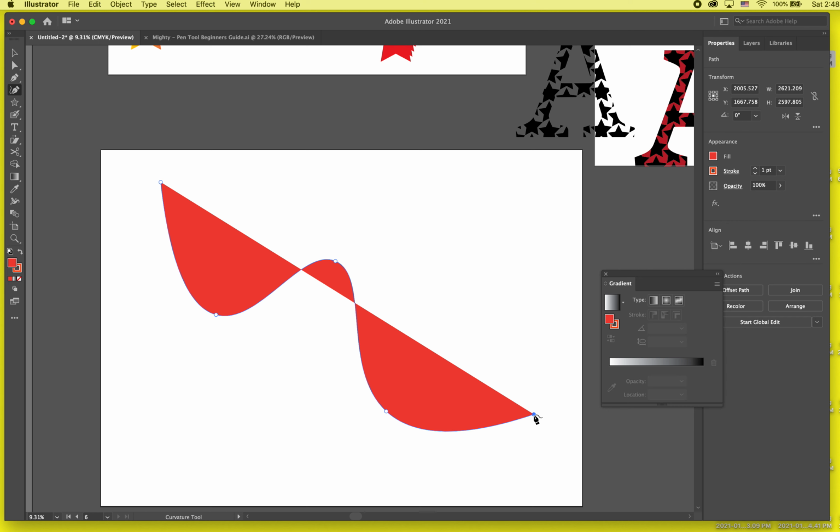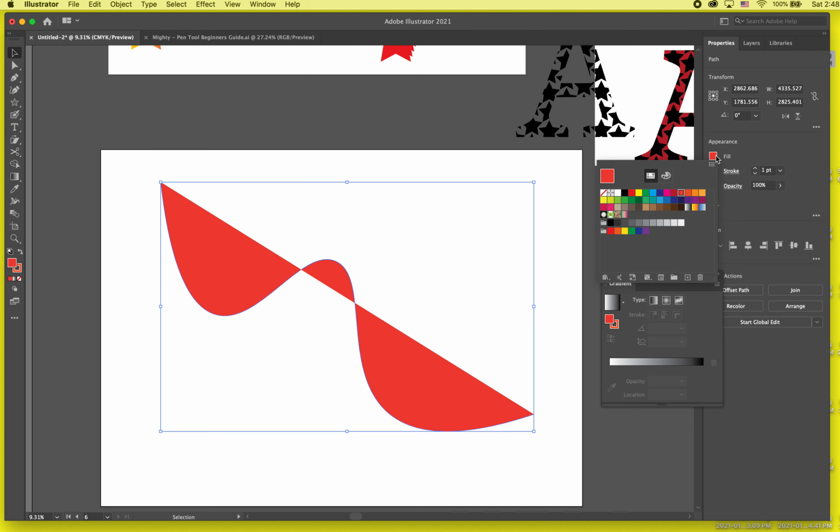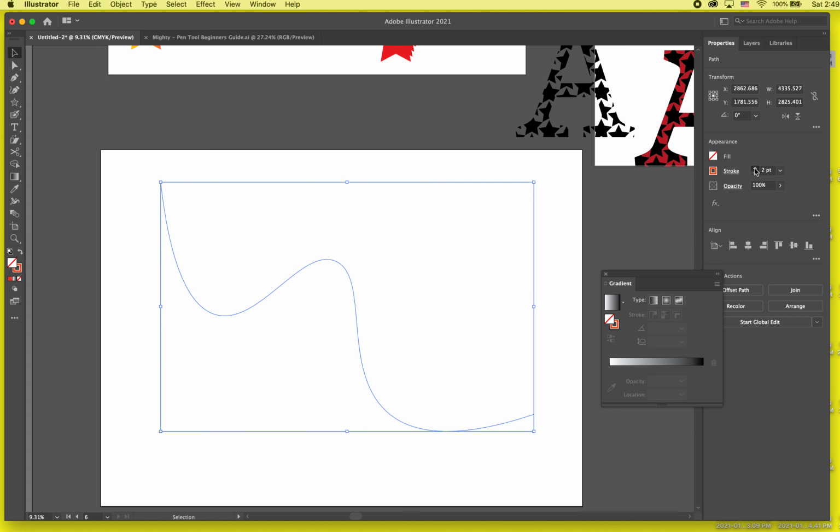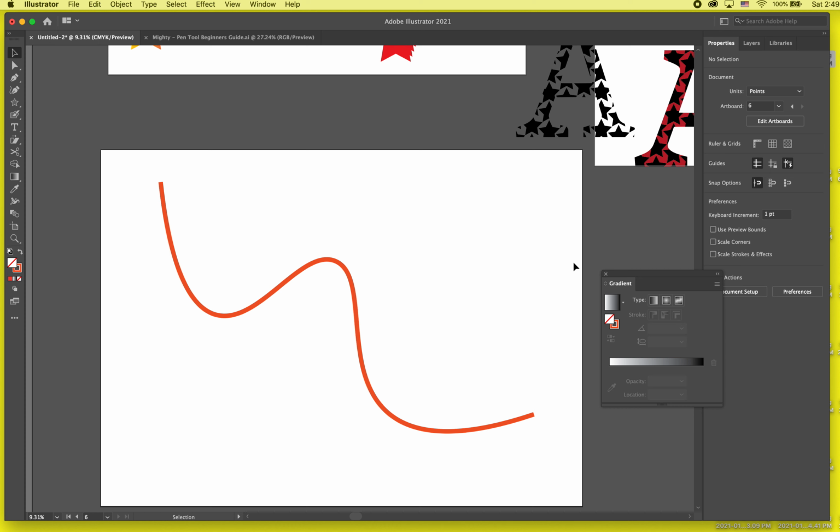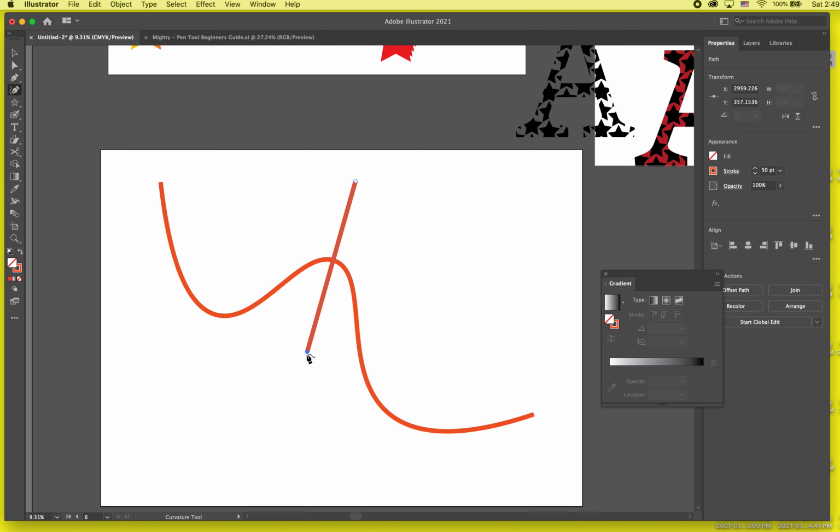So here I'll just click, and right now there's a fill, so that's why it's filling in this way. If I go on my fill here, appearance, and I remove that, none, then it's just a stroke, and I can make my stroke bigger so you can see it. So this is the curvature tool. I think it's fairly straightforward.